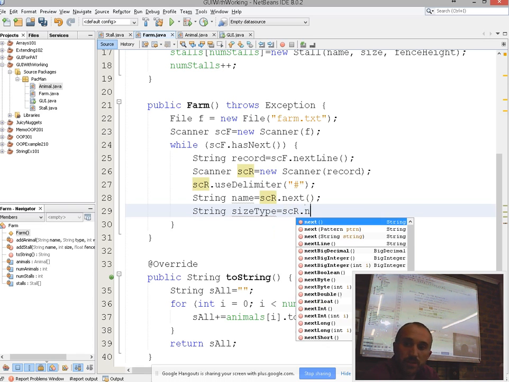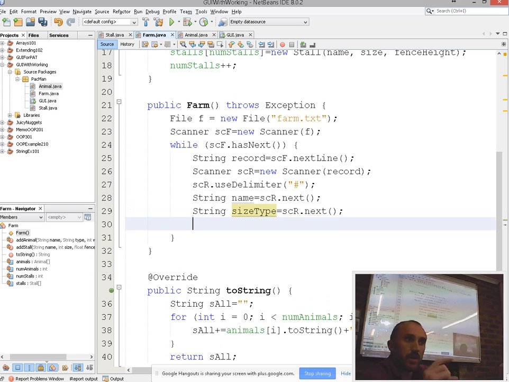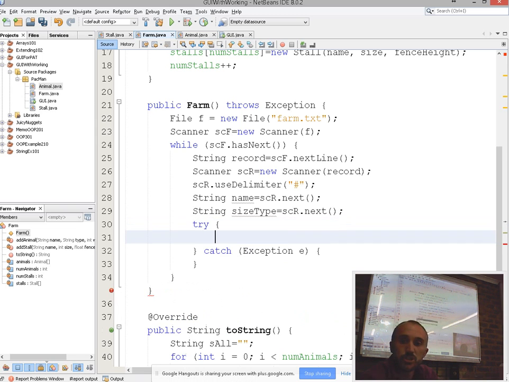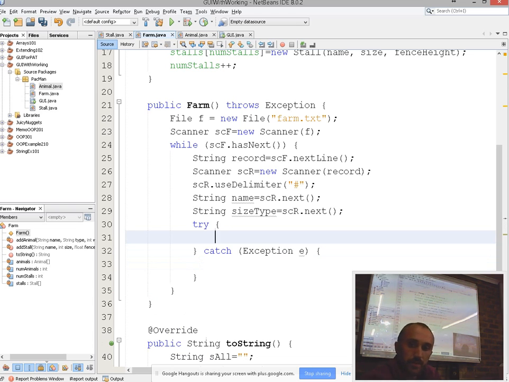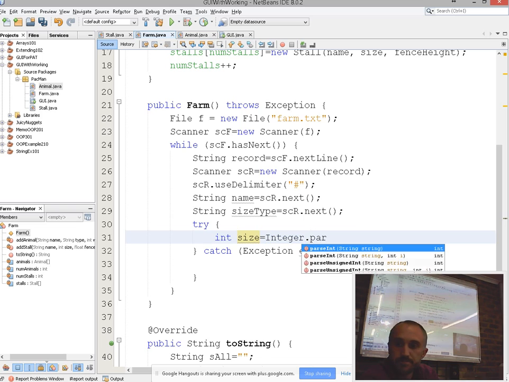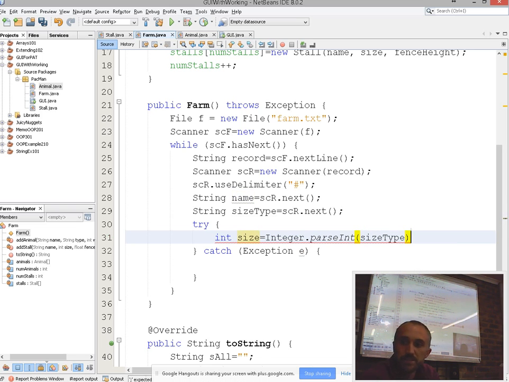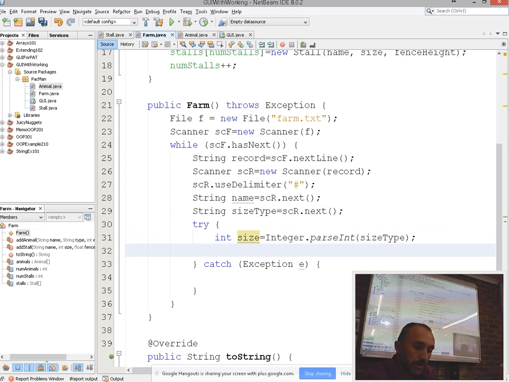So scr.next. Now I'm reading it in as a string. But now I need to determine whether it's an integer or not an integer. There might be a method to check if it is, but I would simply do a try catch, and inside the try catch, I would just go int size is equal to Integer.parseInt, and then I would send through size type to that. And if that successfully works, we know it is a stall. If it doesn't successfully work, in other words it runs through the catch, we know it is an animal.